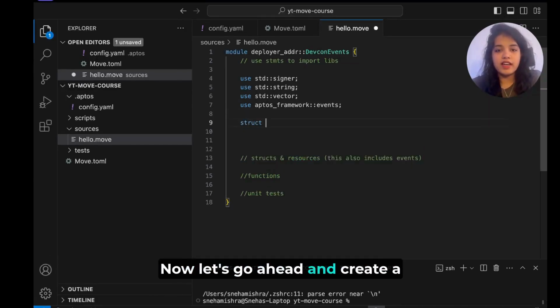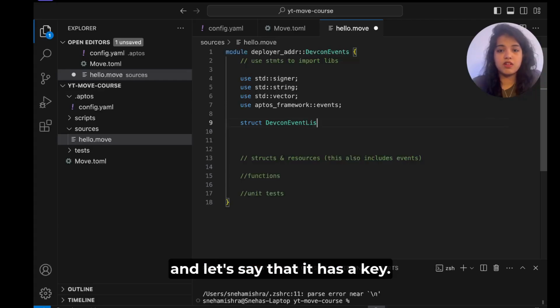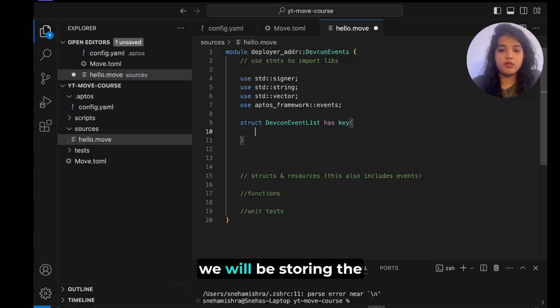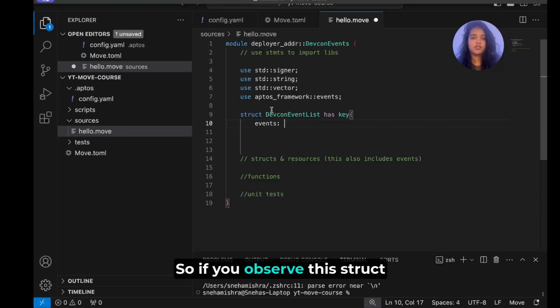Now let's go ahead and create a struct. So we can say something like struct DevconEventList, and let's say that it has a key. We will be storing the list of events over here. So if you observe this struct DevconEventList, it only has this key ability.